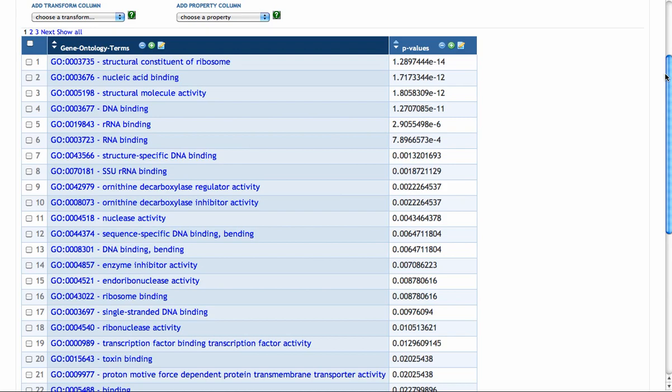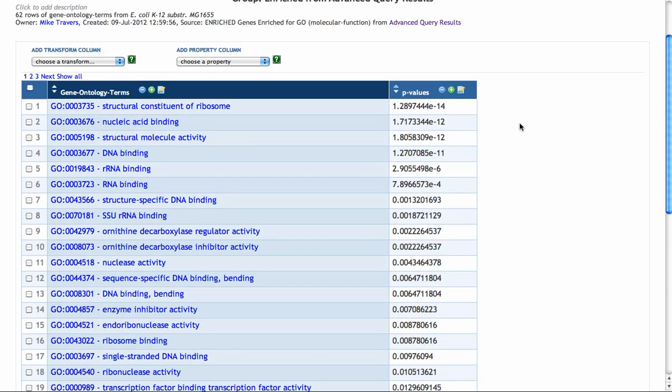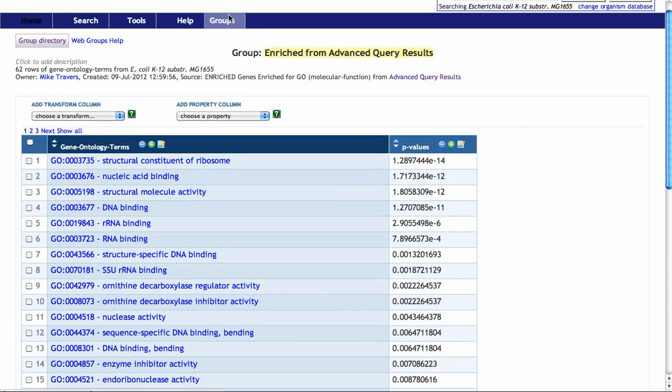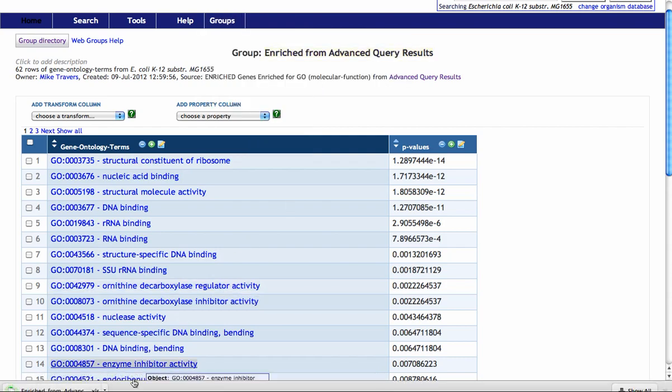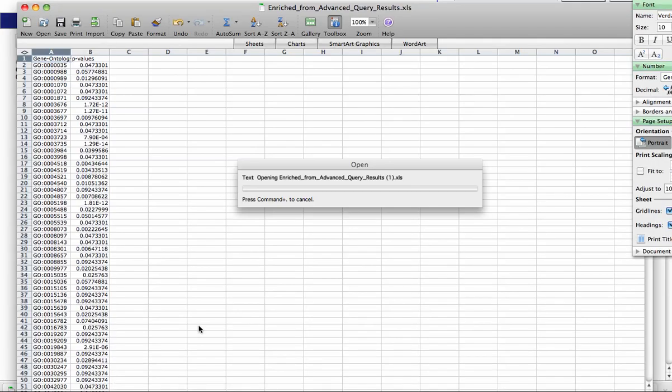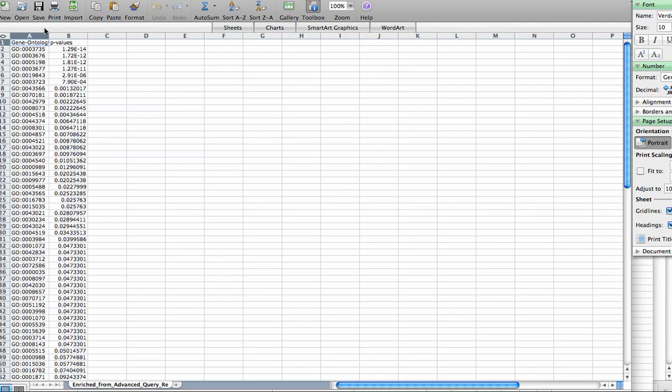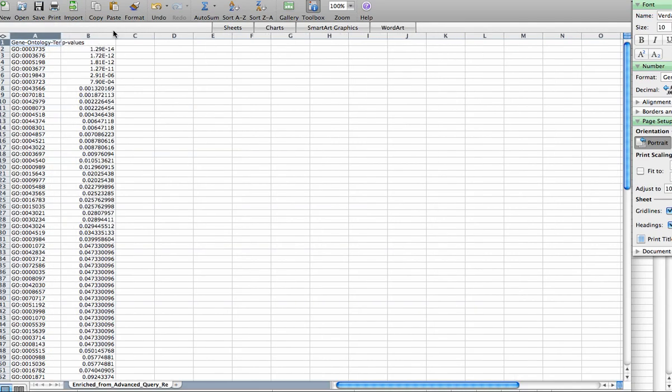And we can see it's kind of interesting. There seem to be a lot of RNA and DNA binding functions in there. So this tells us something a little bit about our genes. Now, one other thing we can do with this, once we have this data, we can export it to a spreadsheet through the Groups menu, export to spreadsheet file. Click on there, and that downloads a file, which you can then click on, and there it is in Excel, and re-import it or send it off to another application.